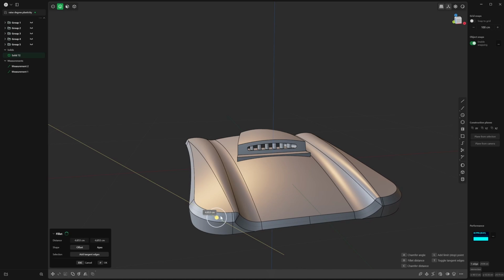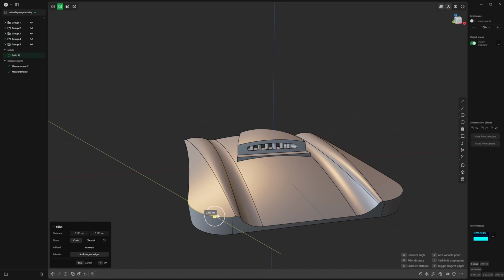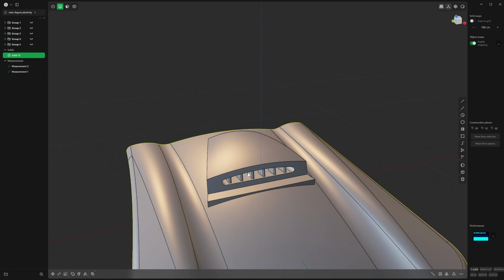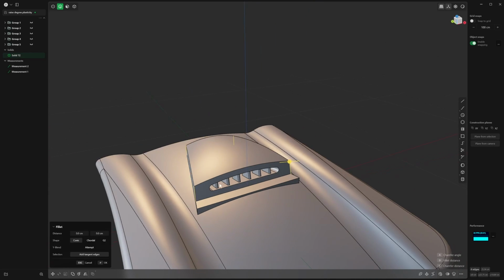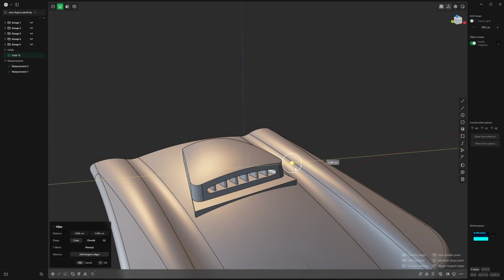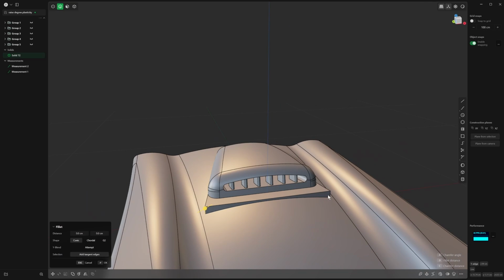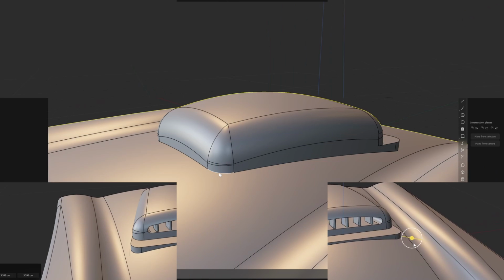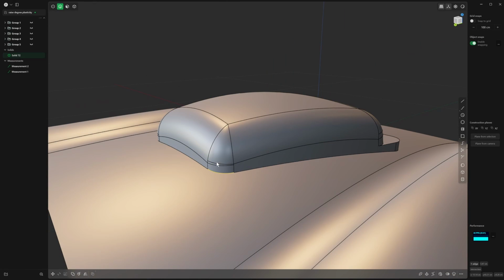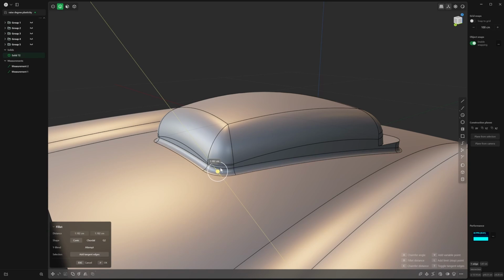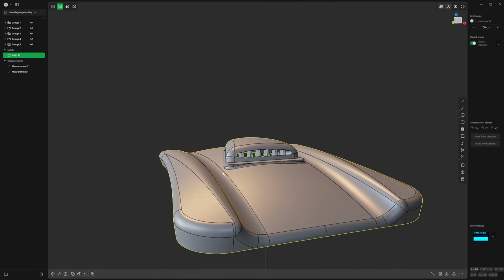We can start to add our fillets and things on the front of the car. We can do the same around here. Okay, and we can get really tricky with it. Here we go, we got the vent.